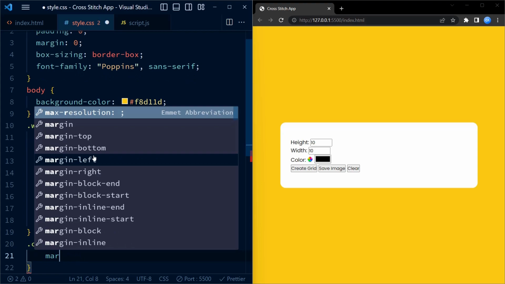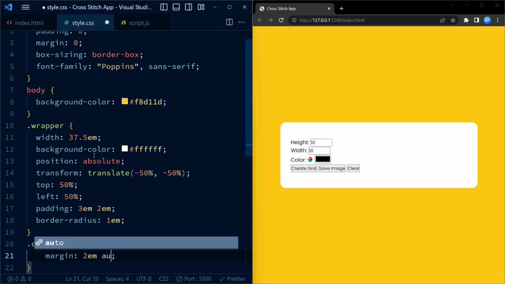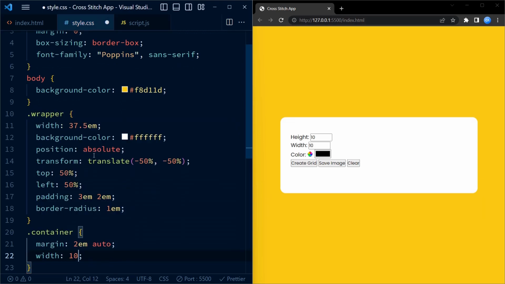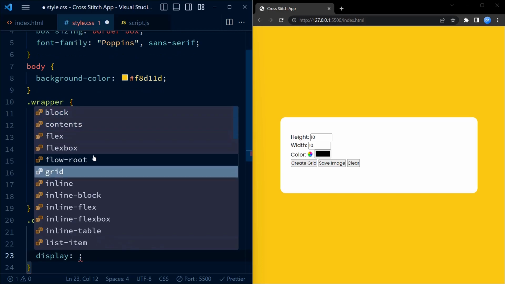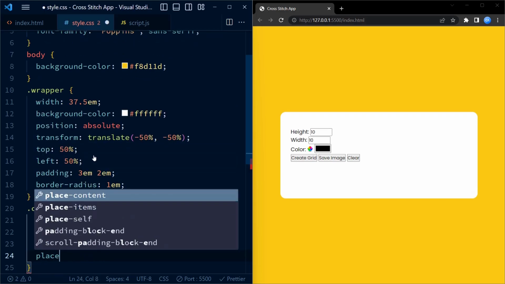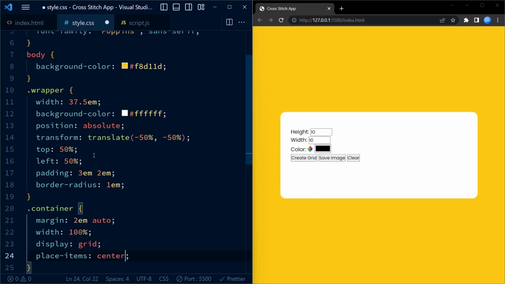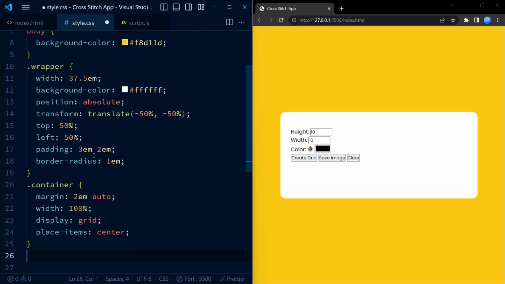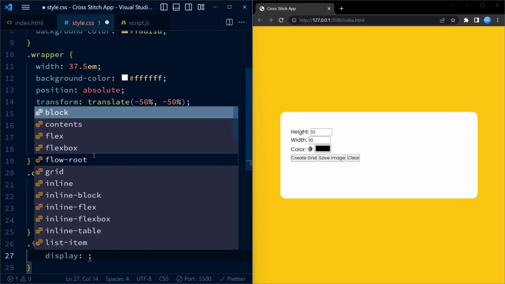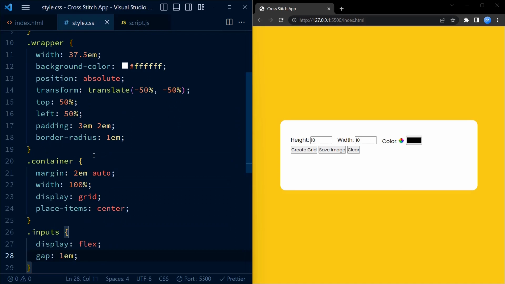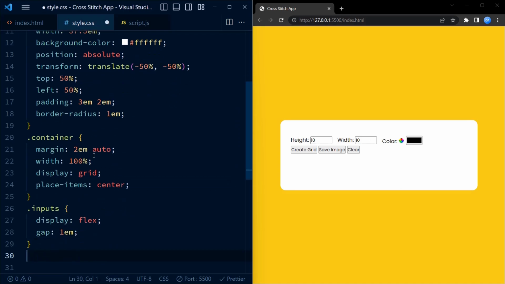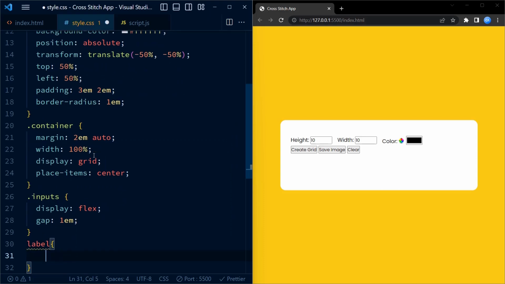The container class is styled with a margin of 2 em on top and bottom and auto on left and right. The margin on left and right is for centering and its child elements are centered using the place items property. The inputs class uses flexbox to arrange its child elements in a row with a gap of 1 em between them. The label selector is set to display as a block which ensures each label appears on a new line.